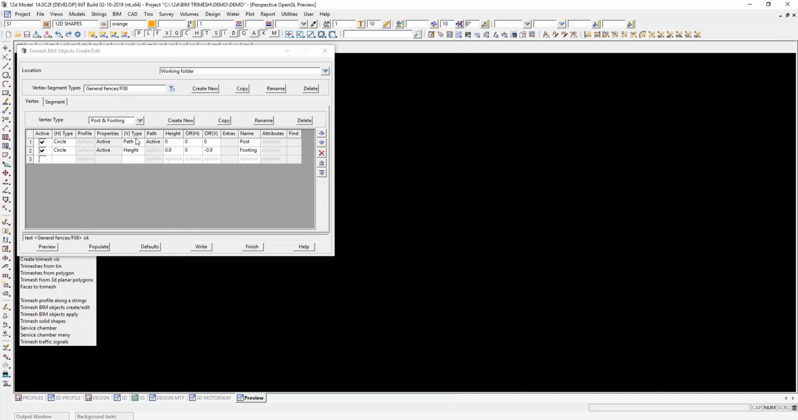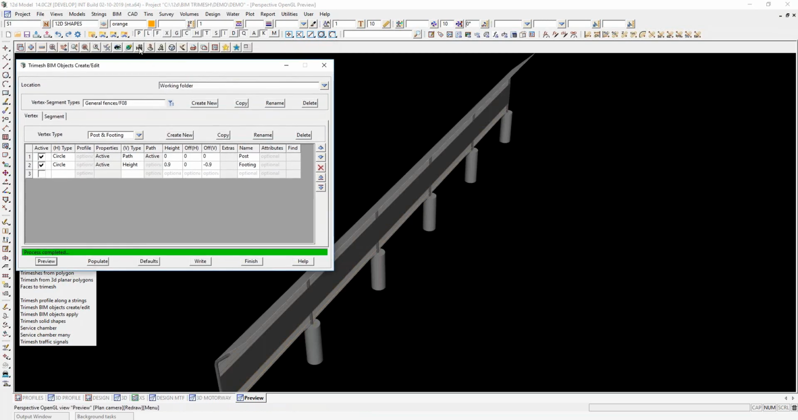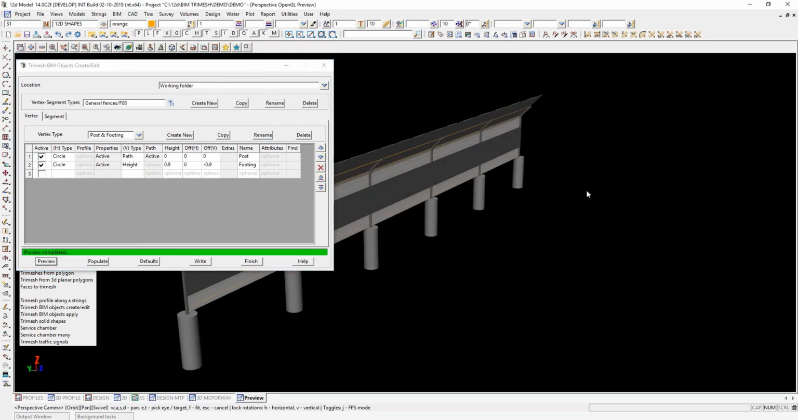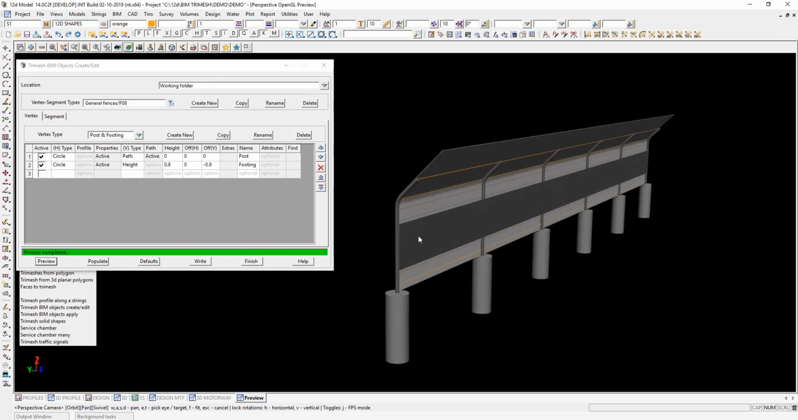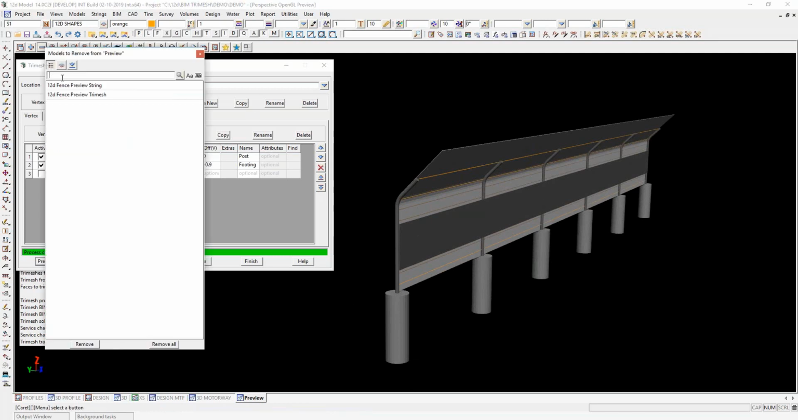So we select our fence type, and to start with, we'll just go preview. When your option starts, it creates an OpenGL perspective view called preview. So when I go preview, it'll then turn around and show me a preview of the fence that I'm going to work with. Again, it's only a preview, so it's on temporary models. They get deleted after you finish the panel.